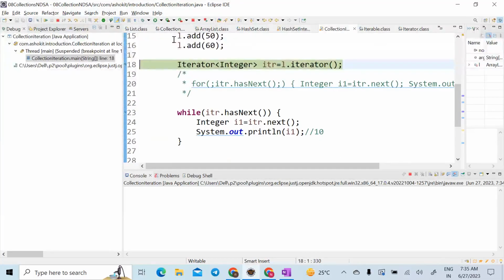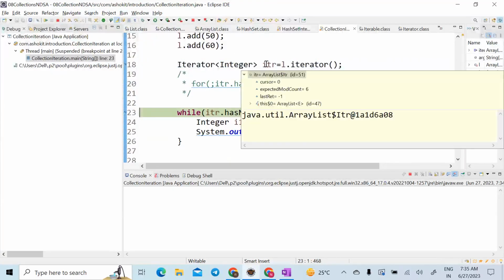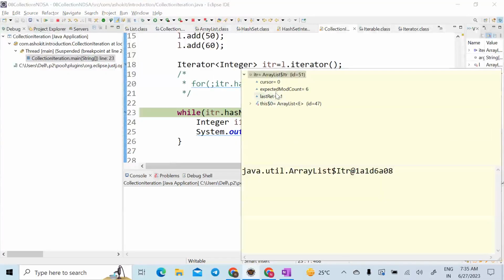Now, if you look at here, L.iterator. Now after this, if you look at the iterator, just look at this. There is one variable called expectedModCount. Just keep this in mind. We will come back to this in a bit of time.